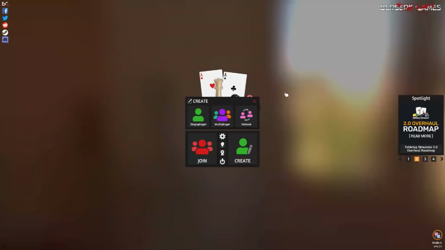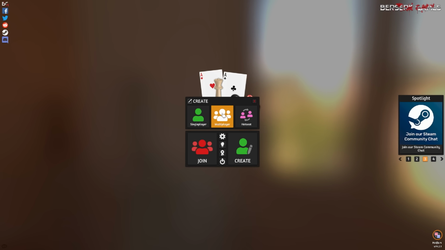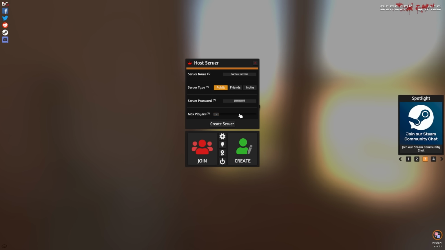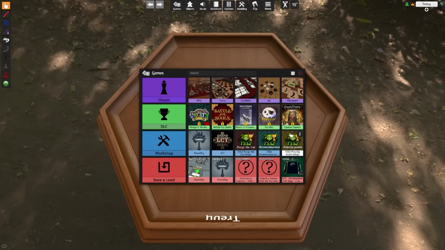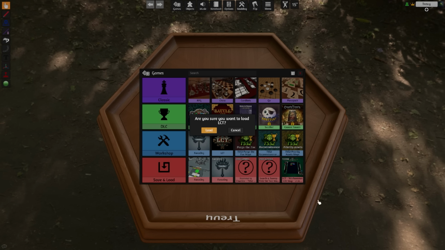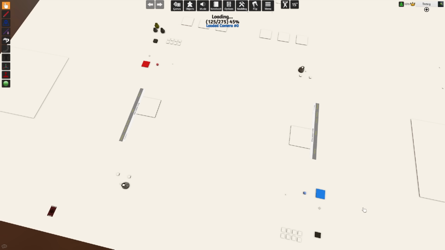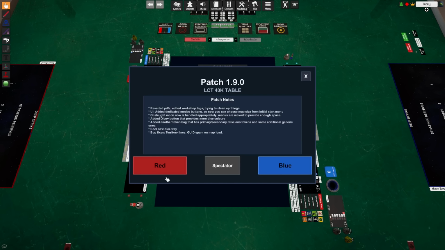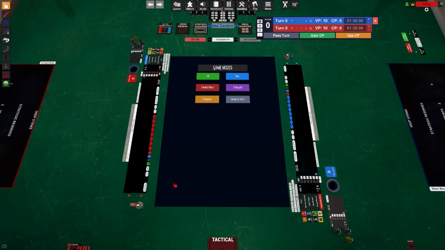In order to start a game of Warhammer 40k, we're going to go ahead and create a multiplayer lobby. We can set a password as well as a maximum number of players, and then click Create Server. This is where the LCT mod comes in that we installed earlier. We're going to click on that and go ahead and click Load. It will take a moment to load into the mod, but once it's loaded in, it will prompt you with a pop-up to select a player color. We're going to go ahead and choose red here, and when you play a 1 versus 1 game, your opponent can come in and select blue.